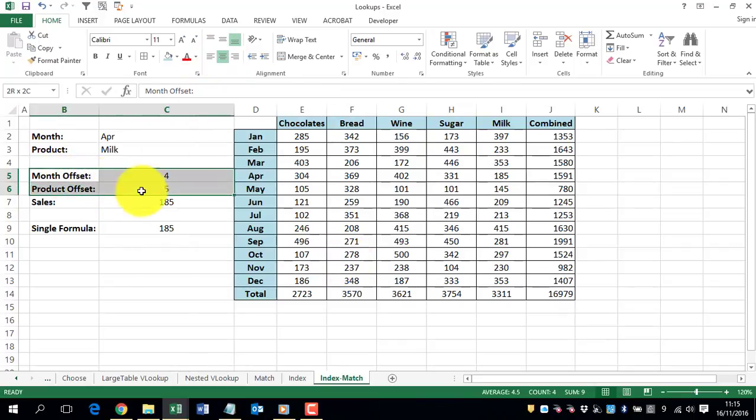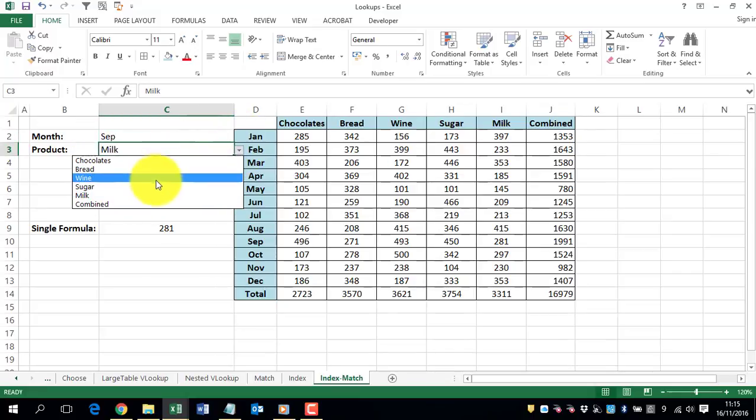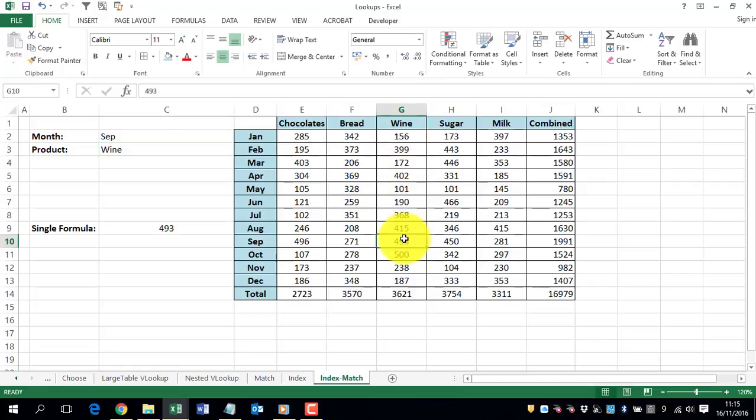So now we can actually delete this information because we could have done it with a single formula, and we can test our theory by selecting September, wine, and let's have a look. 493 is the correct answer. So index and match are often used together because match allows you to locate the row and column references that are so important for your index function to work.